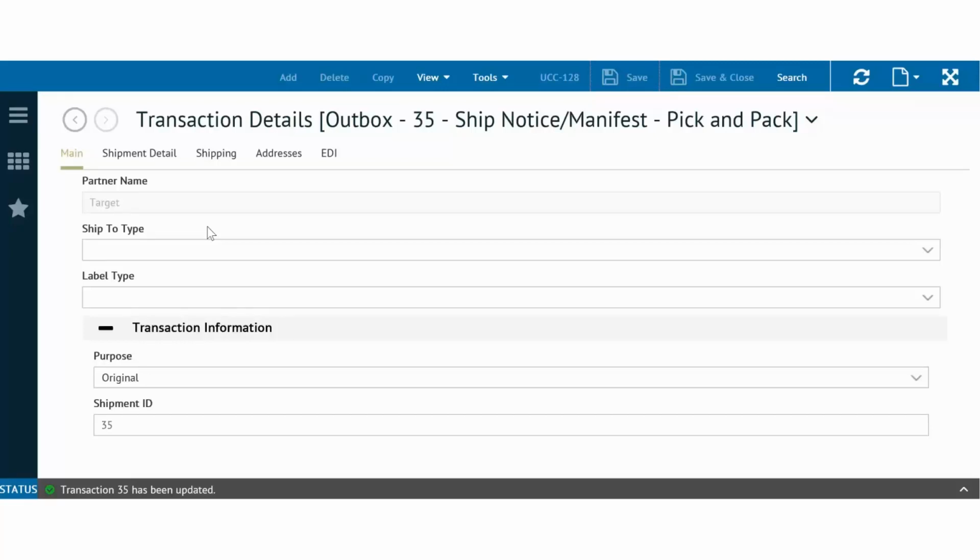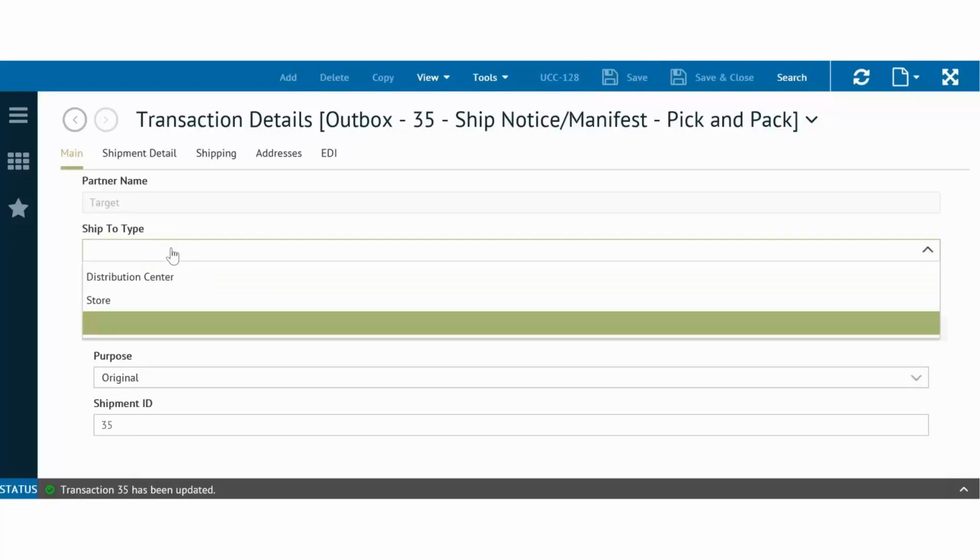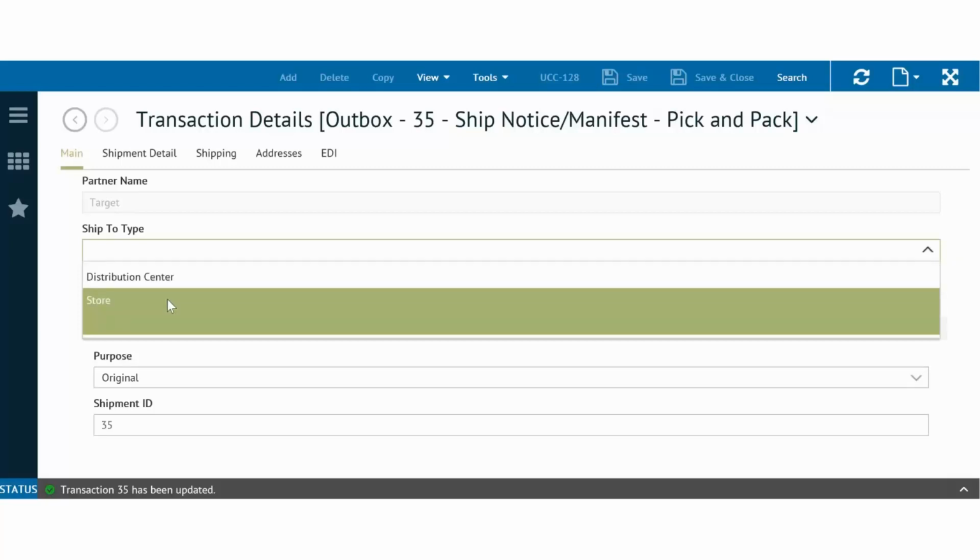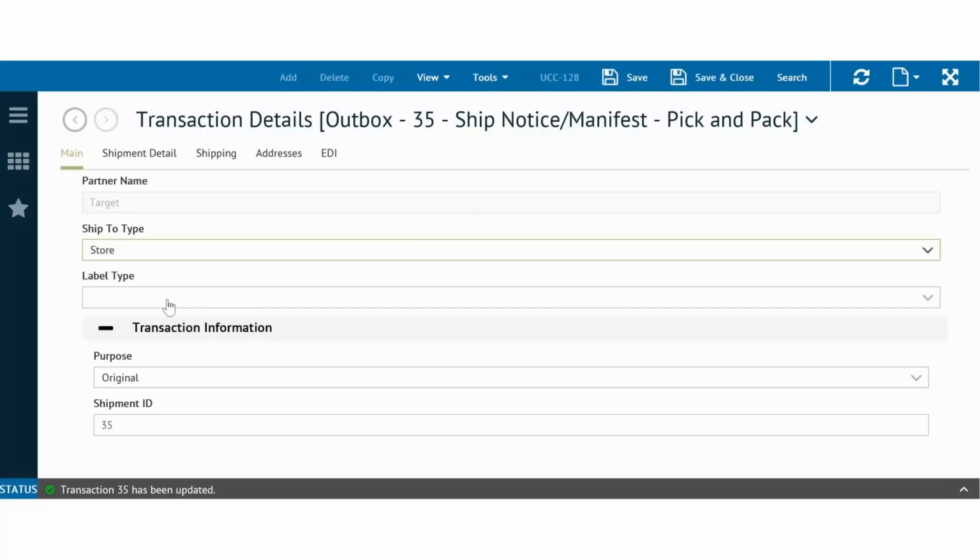Create your ASN and fill in the mandatory fields per usual. On the main tab, locate the Ship To Type field. For the most part, Store and Distribution Center will be your only options. For now, we are going to choose Store. The Ship To Type field is important because it corresponds with your address setup table.